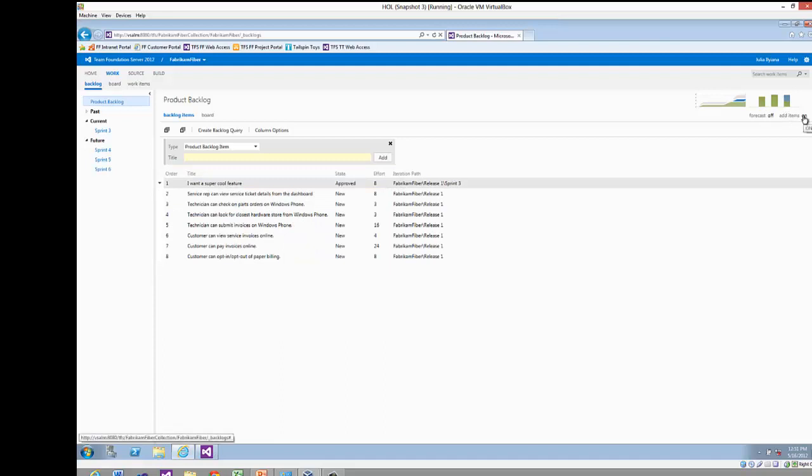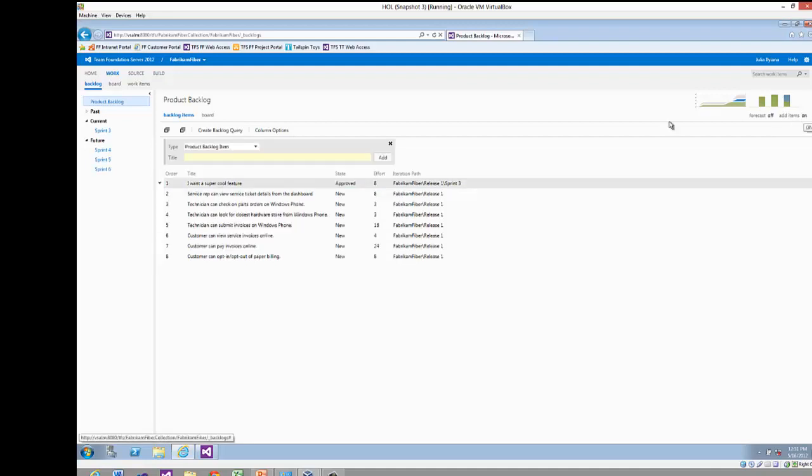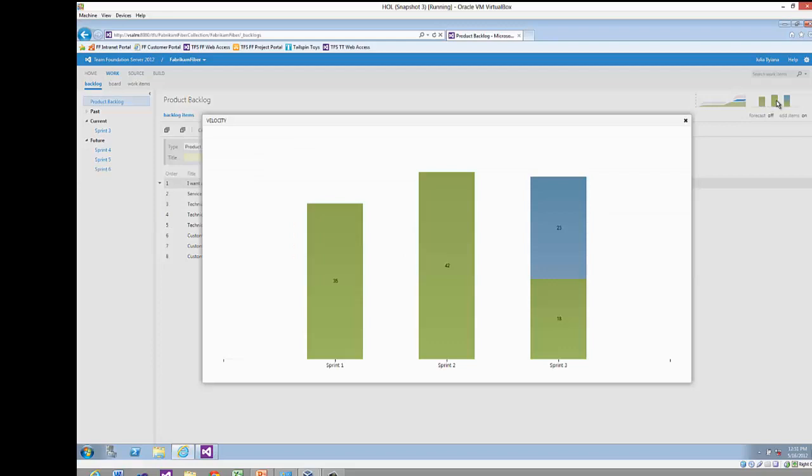And the add item toggle will hide the add user stories dialog. And at the top, you'll see the other 3 bars. That's because this is the 3rd sprint, so it shows you the history of your team.